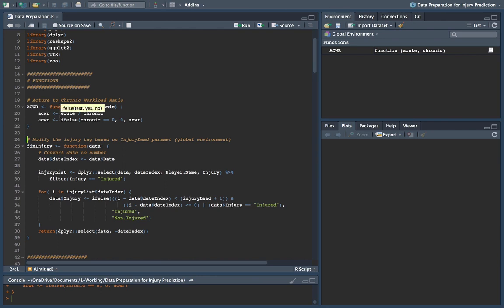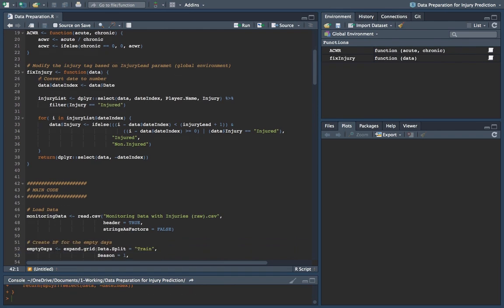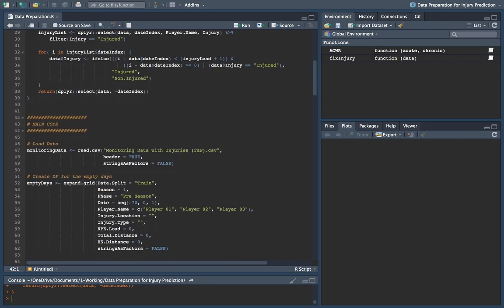And again, it's also part of the model itself. So if the chronic is zero, then return zero; otherwise, return the ratio. The next function deals with extending the injury tag, and I'm going to walk you through that in a second. I'm just going to execute these so the functions are available for the rest of the code.